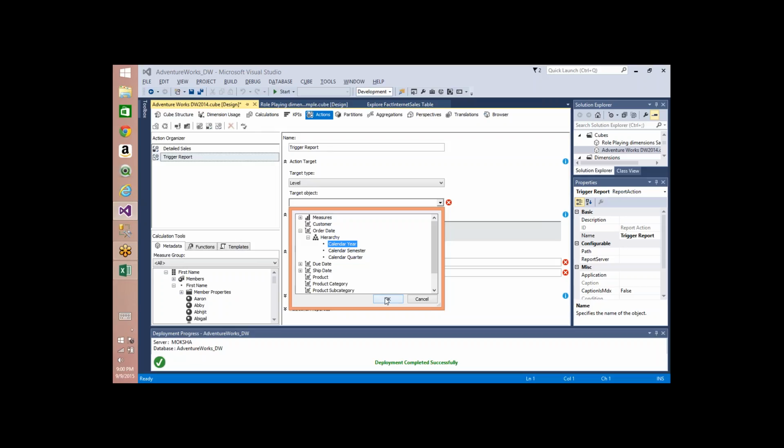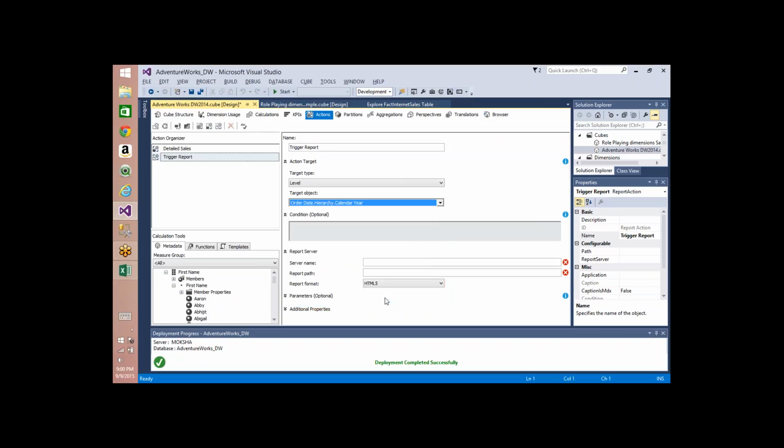Okay, so the target type and target object is something that, on right click of which, you want to execute this particular action, or you want to show this action. So here I selected calendar year. If I right click on calendar year, then only this action will be shown.